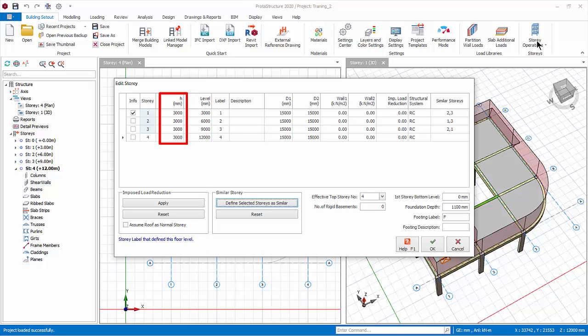In a real project, Story 1 is the ground floor, and should have shorter story height, as it's the stump height, and hence should not be made similar. However, since this is just a training model, we will leave it as it is.